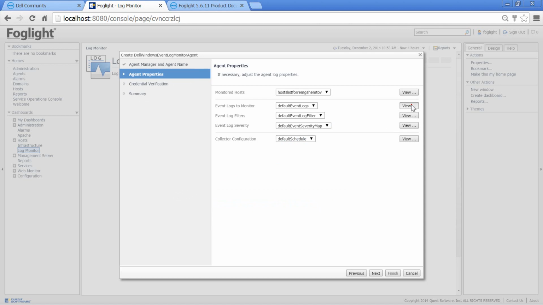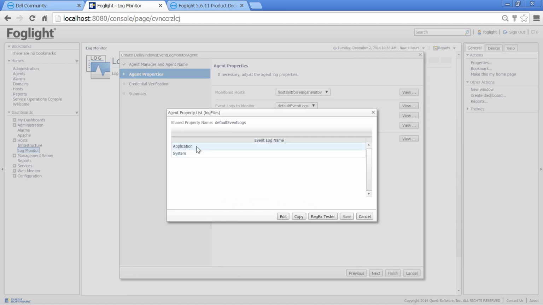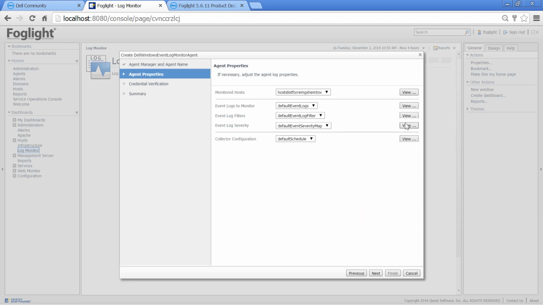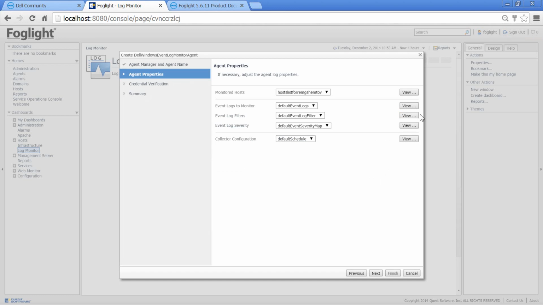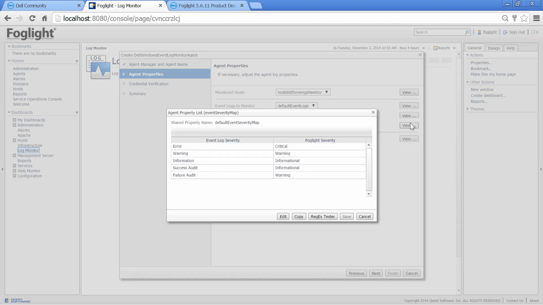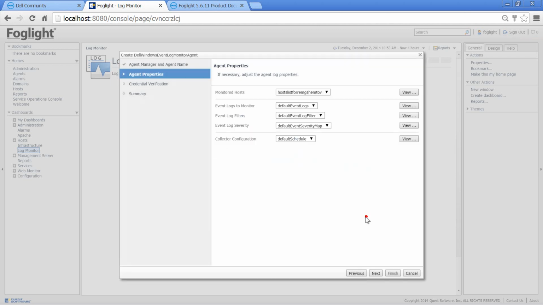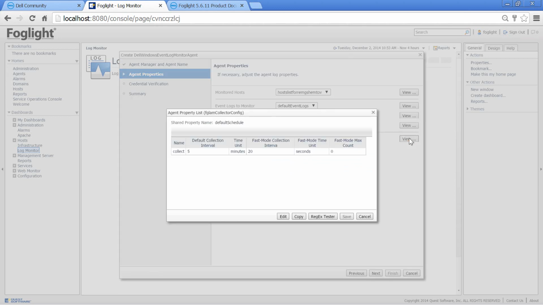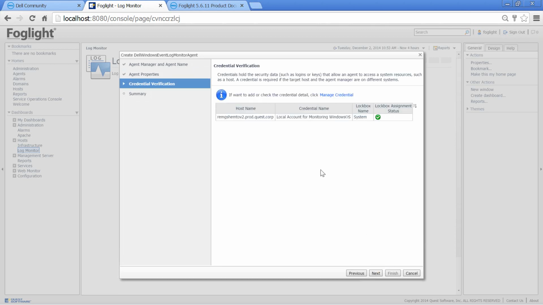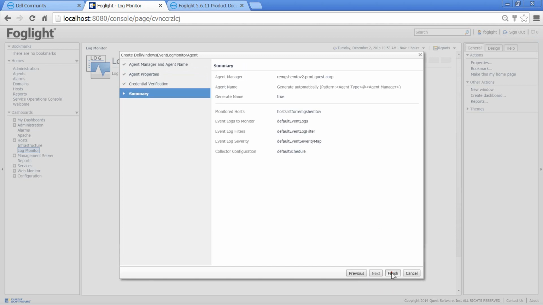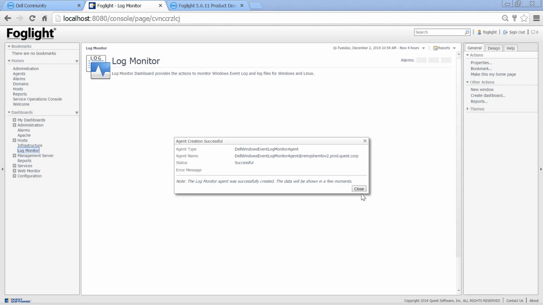You have the ability to choose which event to monitor. In this case, we'll just monitor application and system. The event filters. In this case, we have certain excludes. You have a list that maps the severity under the Windows event log to Foglight events. And the collector configuration. In this case, we'll just click Next. Since we're doing local monitoring, we don't need credentials, but if you're doing remote monitoring, you do need credentials. And Finish. The agent was created successfully, and now we can close the window.